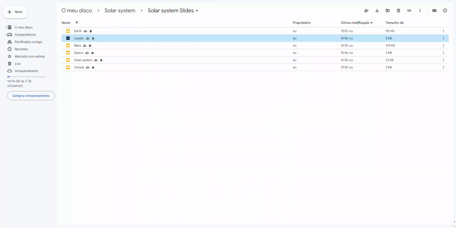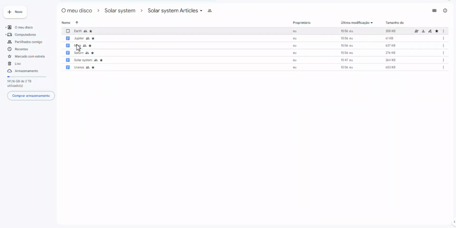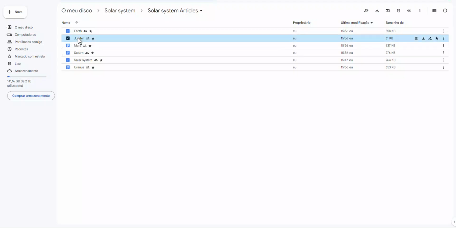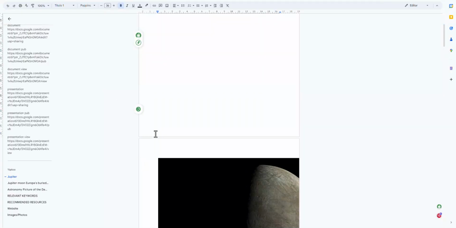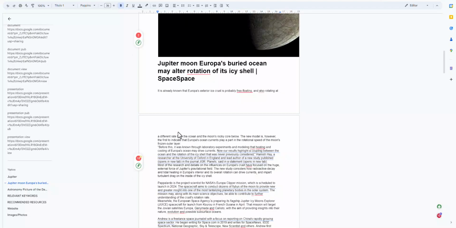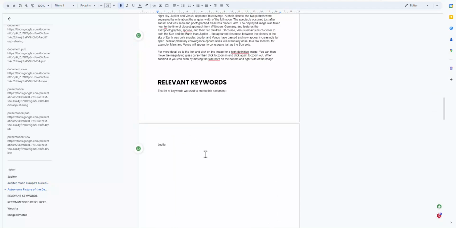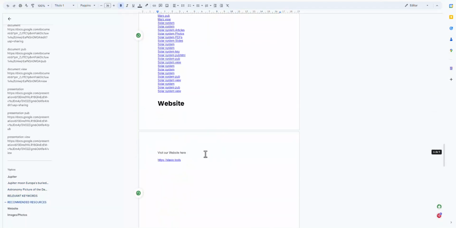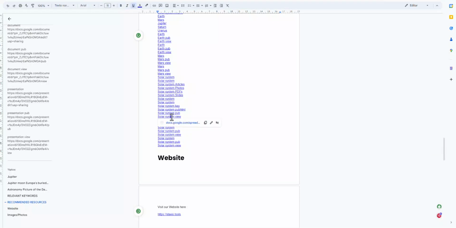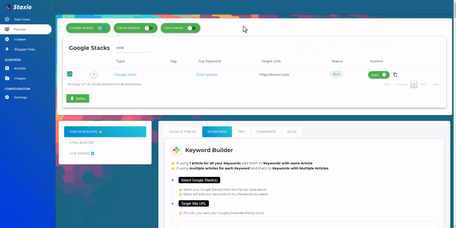Very good. I'm happy with it. Let me just take a look at the articles as well. So Jupiter. All right, that looks more like a planet. Yeah. Okay. So there's our article, our images, resources, and the links that are interlinking all the items on our Google stack. All right. So this was a successful build.